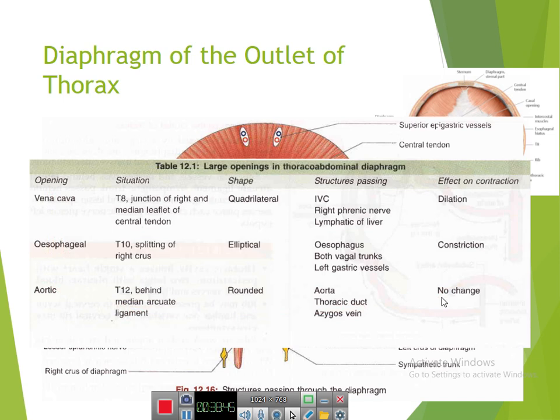This is a very important thing to learn: the contraction of the diaphragm has no effect on the aorta, because the aorta is the most important artery in the body, carrying oxygenated blood from the heart to all of the body, and contraction of the diaphragm on the aortic opening might interrupt the blood flow to the organs.